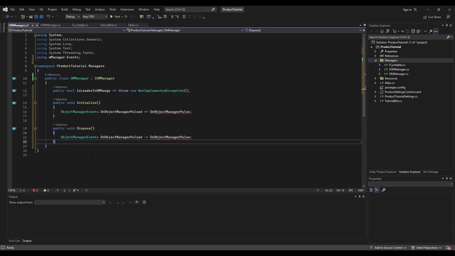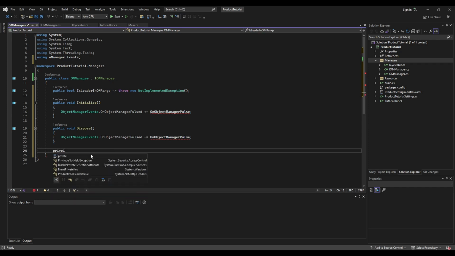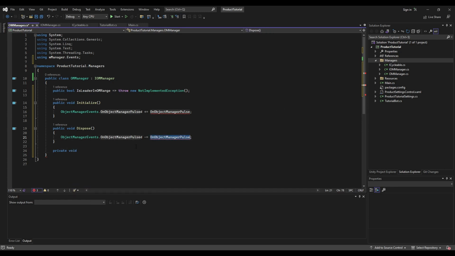Okay. So now we're gonna create the actual method. Private void OnObjectManagerPulse. Okay, this listener doesn't require a specific signature. Okay, what else do we need here? So on initialize, we're going to attach a listener to this event.